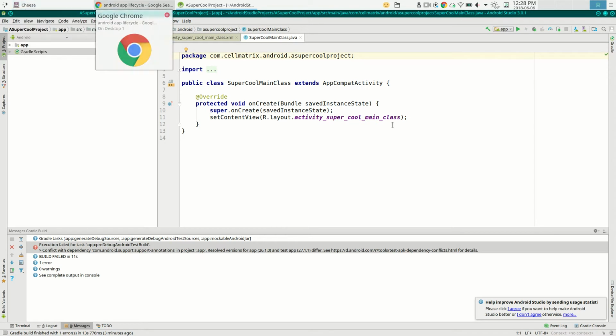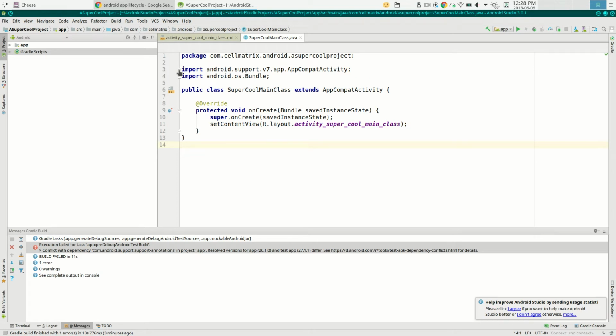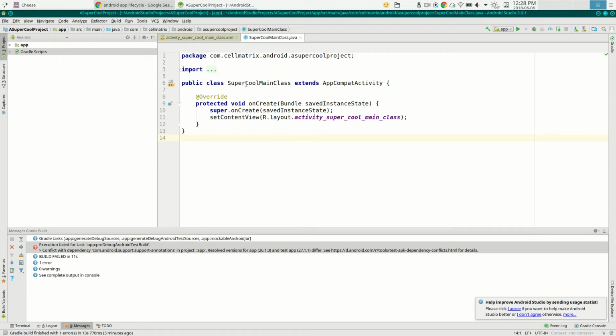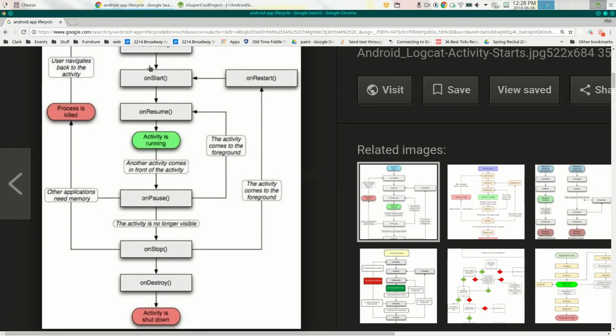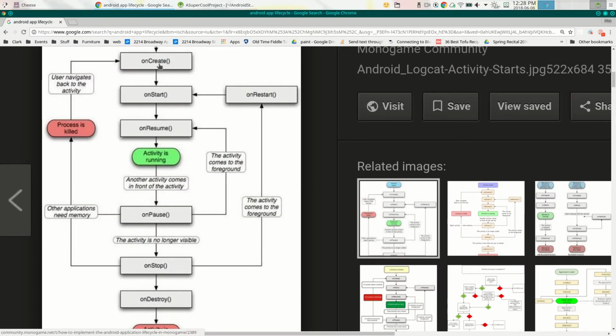All right, so it's created some code for us. It set up a package, okay, which was based on our domain that we specified. It's done a couple of imports for us already. We're not going to mess with those. And it's creating our main class, our super cool main class, okay? And it's an extension of app-compat activity, whatever that may be. And it's creating one method which is called onCreate, okay? That's this thing up here.